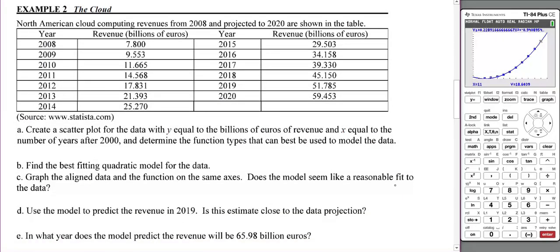Example 2 is on the cloud. North American cloud computing revenues from 2008 and projected to 2020 are shown in the table. We want to create a scatter plot for the data with y equal to the billions of euros of revenue and x equal to the number of years after the year 2000, and determine the function types that can best be used to model the data.